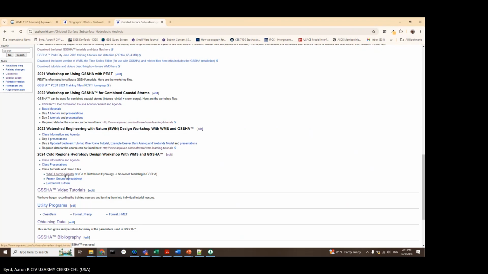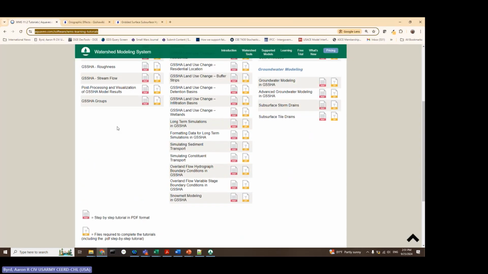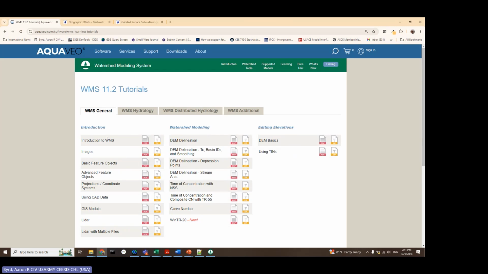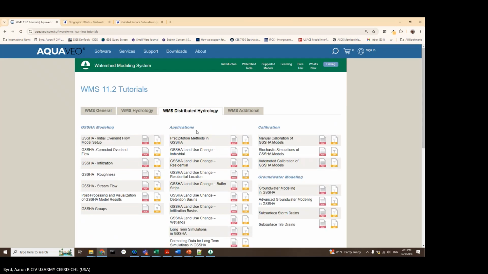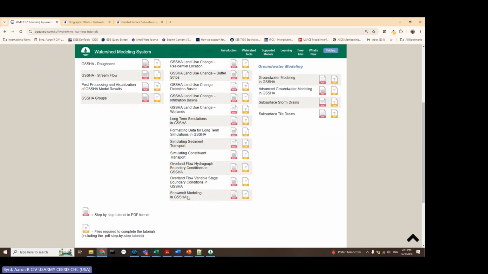So to start with, if you want to download and follow along, the WMS Learning Center gets you to here. It usually pops up like this. Then click on the WMS Distributed Hydrology. Scroll down to Snowmelt Modeling in GSSHA. The PDF is the instructions for how to do it. This zip file is the actual data that you can start from. Load that up in WMS and then walk through the tutorial steps that are in the PDF. So hopefully y'all can all follow the links right there.